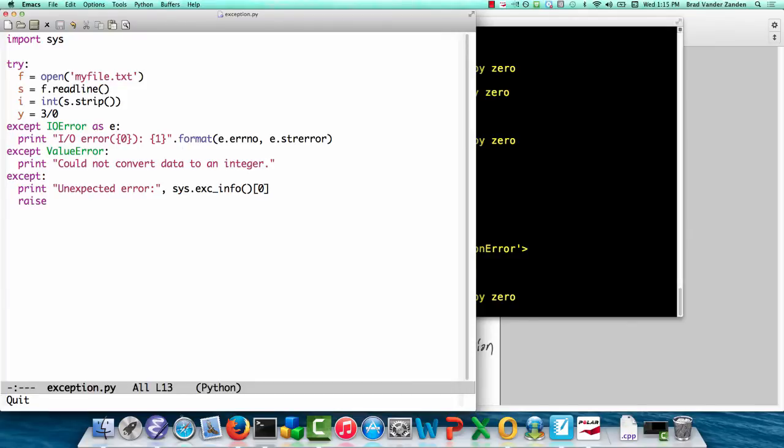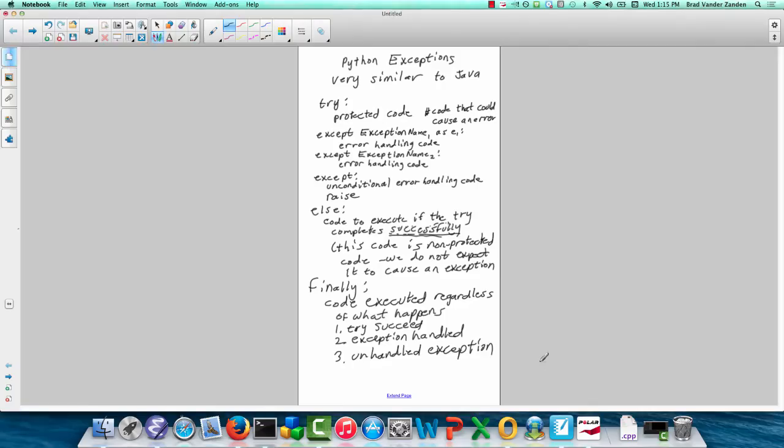So let's just quickly go back and review our try block. When we execute this, we first try to execute our protected code. If no exception occurs, then the except clauses are skipped, and we next evaluate the else clause. This is if the try succeeds, and then lastly, we evaluate the finally clause. So 1, 2, and 3. That's in the case of a success.